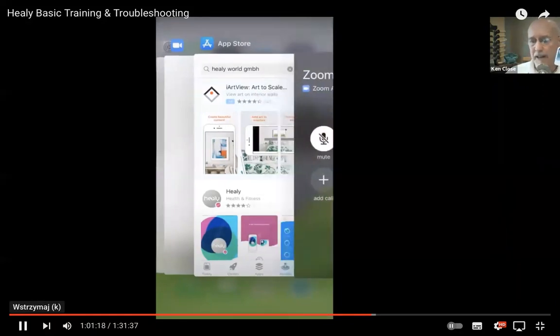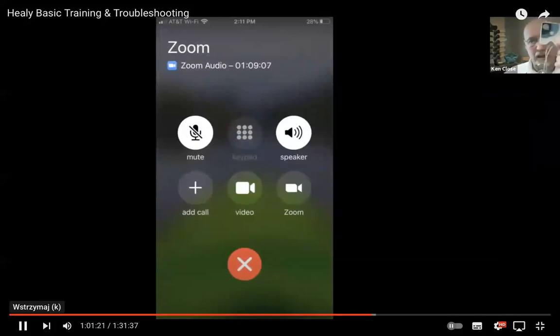Then suddenly you'll see that the app goes off.